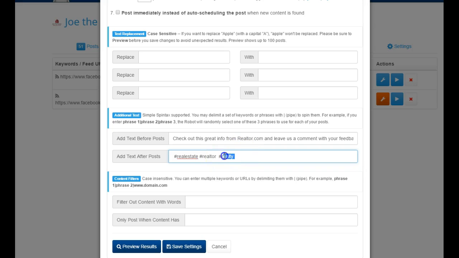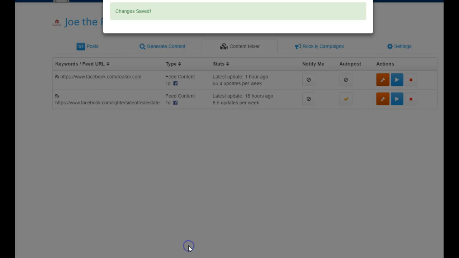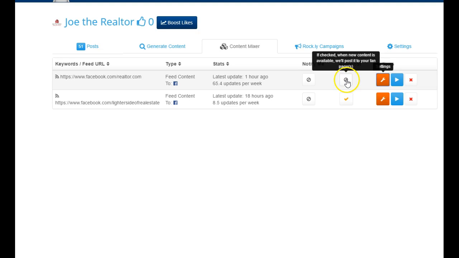We're going to break it down to just using 2. And then we're going to save these settings. And we're going to hit auto post. Now what this is going to do is it's going to fetch content automatically, and now we have our minimum of 2 posts a day that are scheduled.